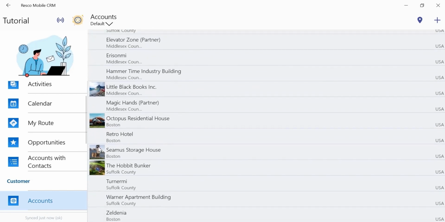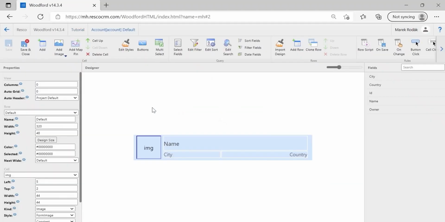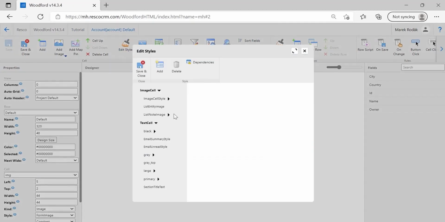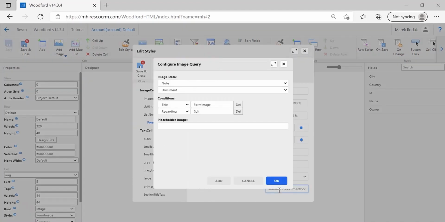But let's say we don't want to have empty space. Go back to the default view, go to the edit styles. Let's open up our form image, click image query, and we can insert placeholder image. How to do this? Well, we have to have the image which we want to use already uploaded in our images. So if you remember, in the first tutorial we uploaded contacts icon and we will use that.